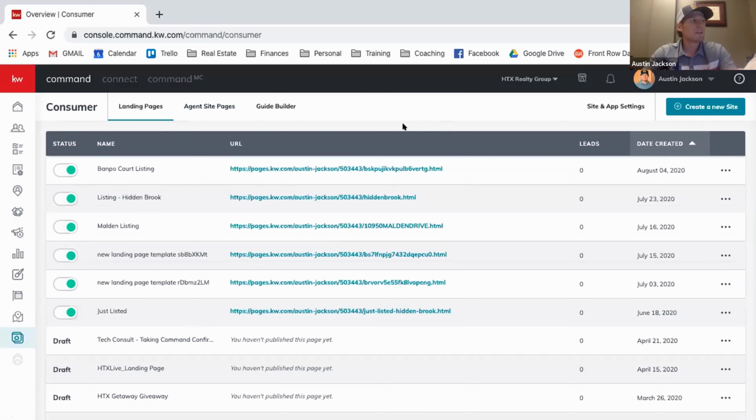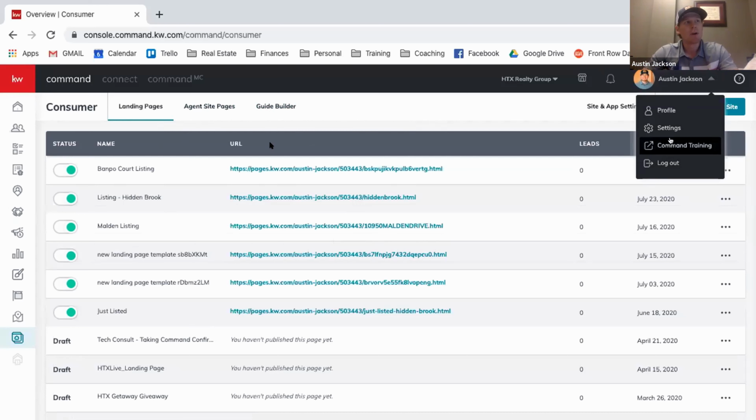So the first thing we're going to do is the initial setup. If you've never set up your agent site or gone through that process, this is a great place to go. I also recommend checking the link that I posted in the chat box to walk you through the different steps, or going to the training up here in this right-hand corner, where you can access it and go through that process.